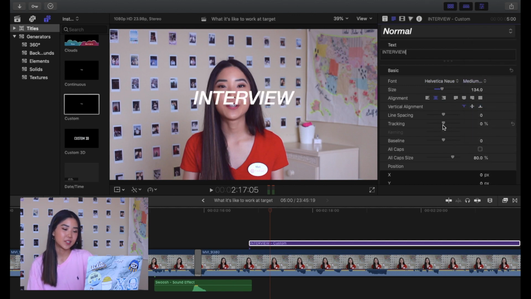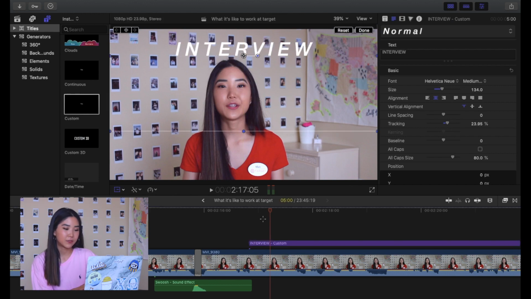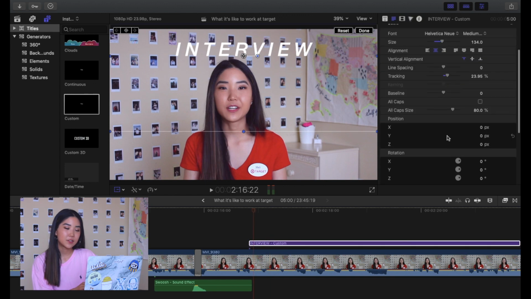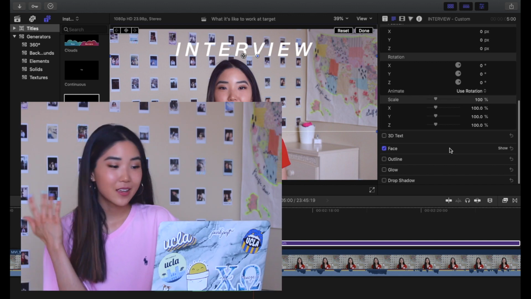I just like how this looks. I'll increase the size, and then I'll also increase the tracking. The tracking just spreads the letters out a little bit more. I'll move that up to the location that I want, and then I'll go ahead and play around with different options for the text. As you can see, if you scroll down, there are some options to make the text a little bit more fancy.